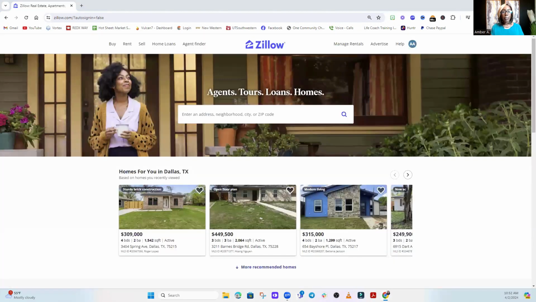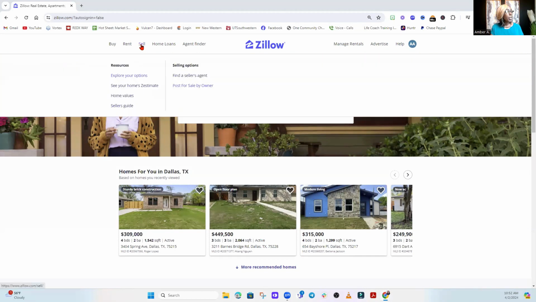So that's the very first step that you'll need to do in order to list your property on Zillow for sale by owner. All right, step two. Once you're in Zillow, you'll probably see your initials here. Mine is AA. That's how you'll know you're all logged in, ready to go. The next thing you're going to do is come up here to sell, with your mouse over sell, and then go to post for sale by owner. So click on that link.